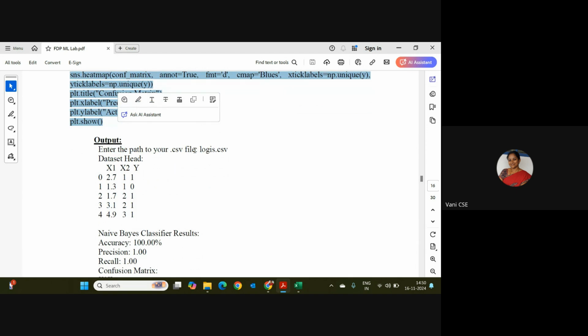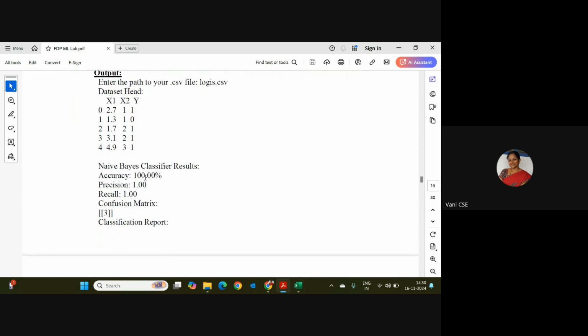I have given the logistic CSV file as input. It will display the top n values. Accuracy here is also 100%. You can ask me how it is always possible to get the accuracy as 100%. Can anyone answer?